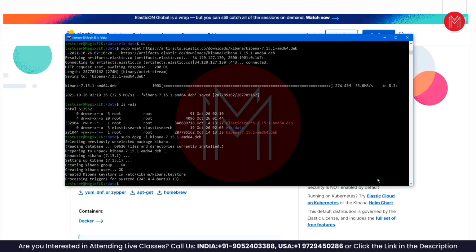I think it's done. Okay, all right. So we just have to change a property in your Kibana.yml. Now your Kibana will be up and running, but you will not be able to access it. Okay, yeah.